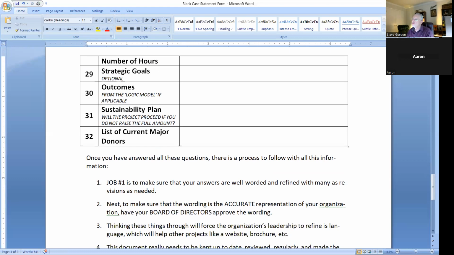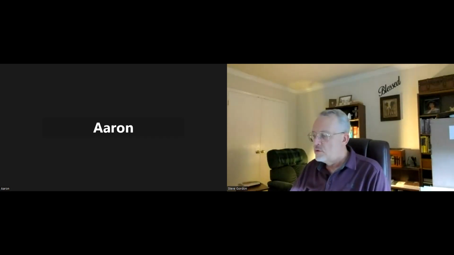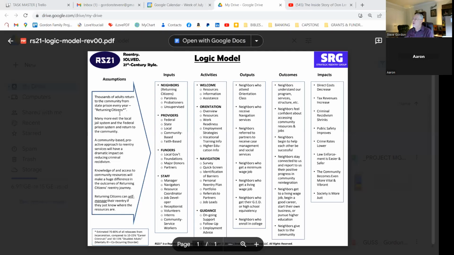It's a picture of the organization. All right, here's the one for my old project. Let me stop sharing. Share a different screen. Oh, there it is. So that, my friend, is a logic model. And it's pretty involved.